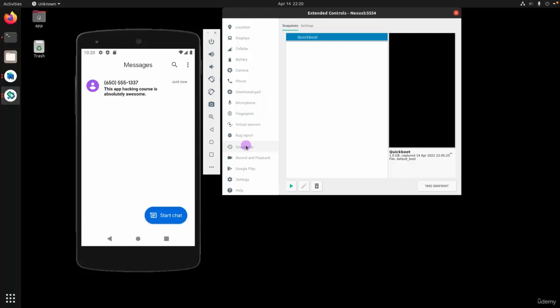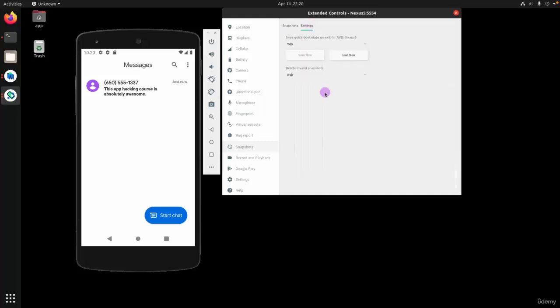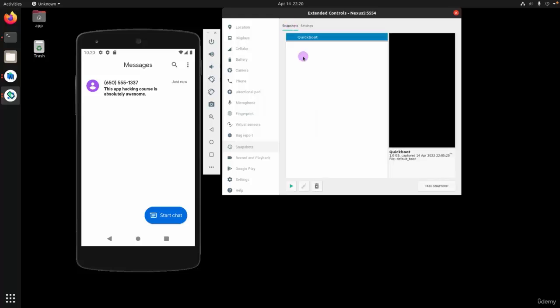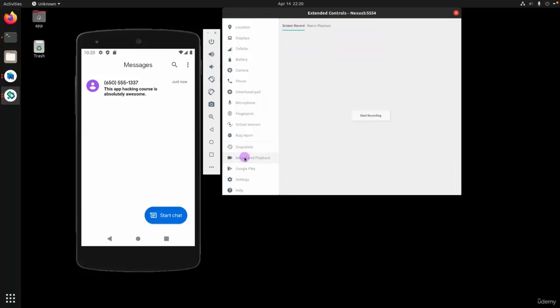We have seen also at the beginning that running in cold boot will take several minutes. And with quick boot, it just takes a few seconds. So maybe 20 seconds for the device to boot up. What's here? Yes, okay, that's just an additional settings menu. All right, and then we've got record and playback.